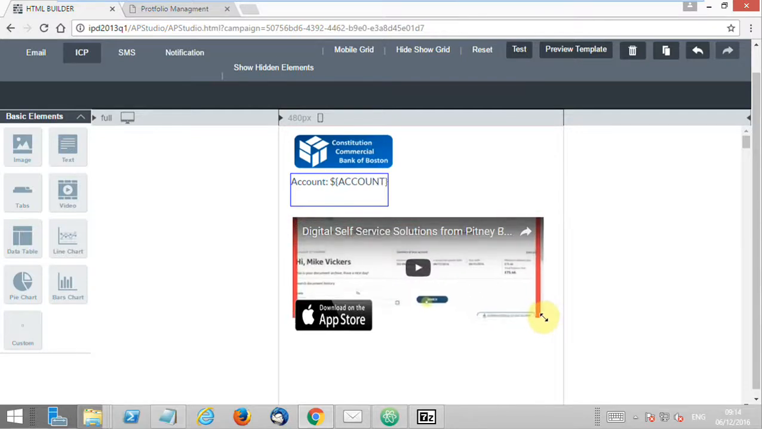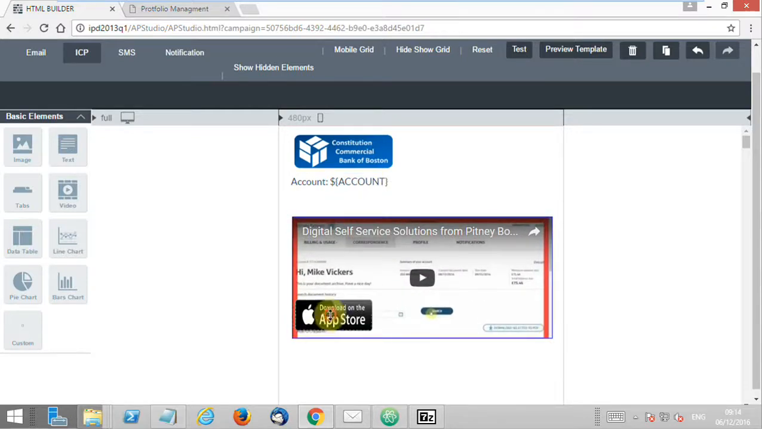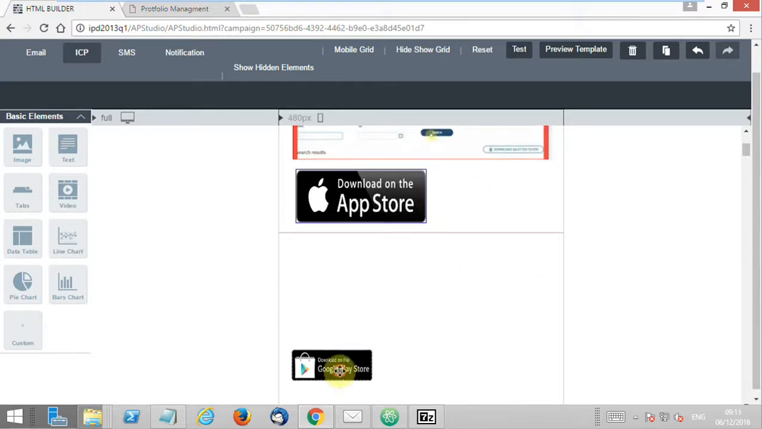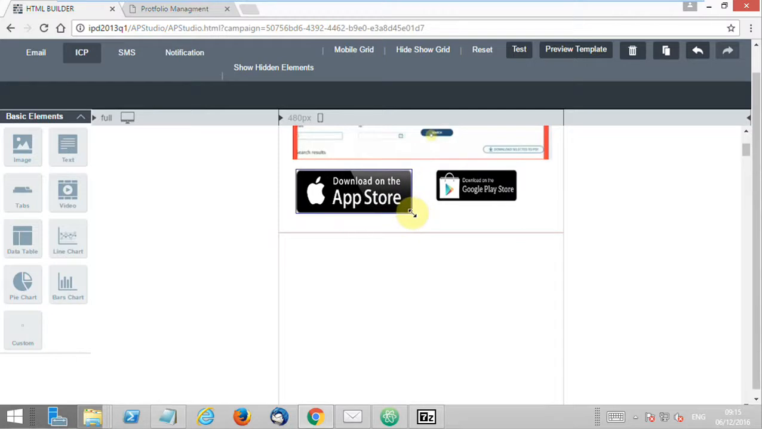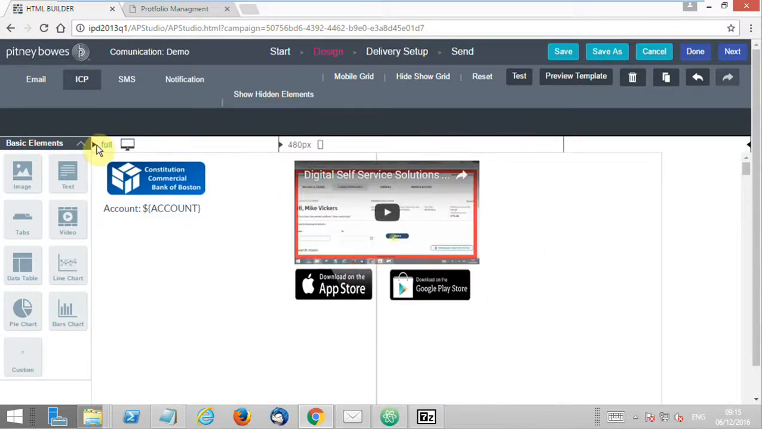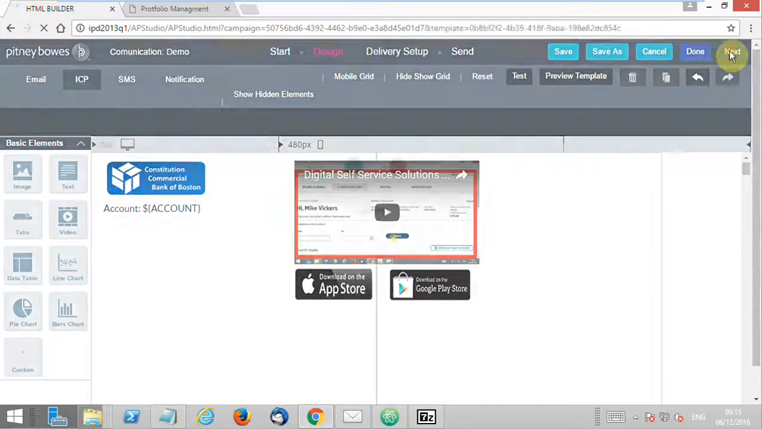So let's make the video a bit bigger, like so. We could make the App Store buttons a bit bigger as well. It's a little bit too big maybe. Like so. So this is what it will look like on a narrow screen, and this is what it will look like on a broad screen. Then we can just go on through the steps.